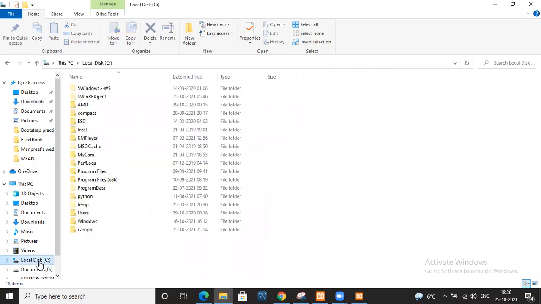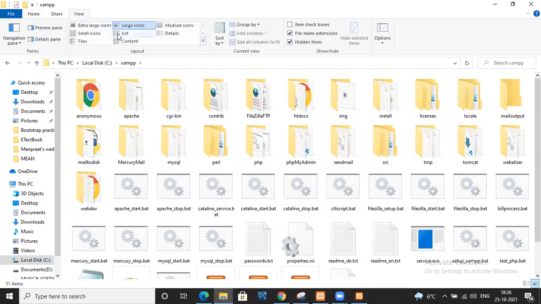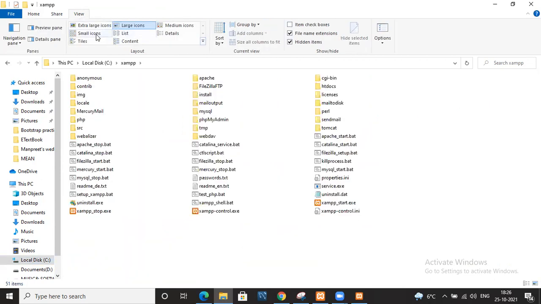So I'll show you, because you have seen the path, right? By default, it was C/XAMPP. So once you click on this, you will see all these files here. Okay. Let me change the view for you so you can see exactly. So these would be our files.